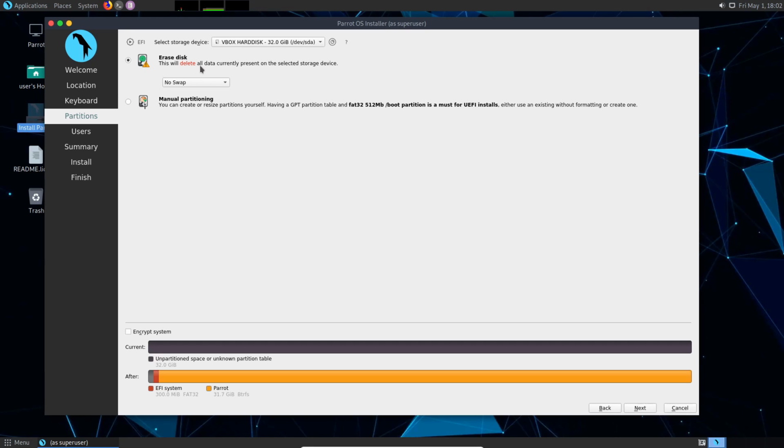As it says, this will delete all the data currently present on the selected storage device, and we get to select whether or not we want some swap. I don't need swap, so I'm going to go ahead and select no swap since I have plenty of physical memory. Down below, you can select whether or not to encrypt the system. This just adds an extra level of security where you get asked for an extra password while booting up your system. I'm not going to select this option, but at the very bottom here, it shows you what's going to be happening to this disk.